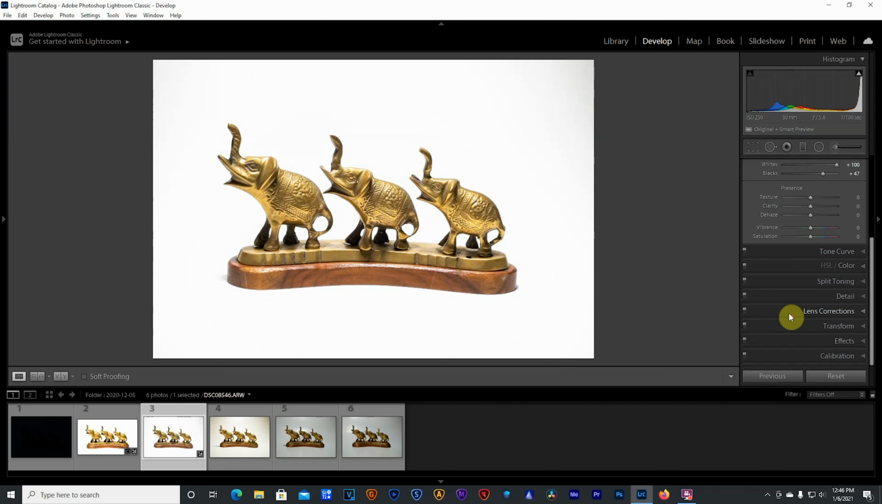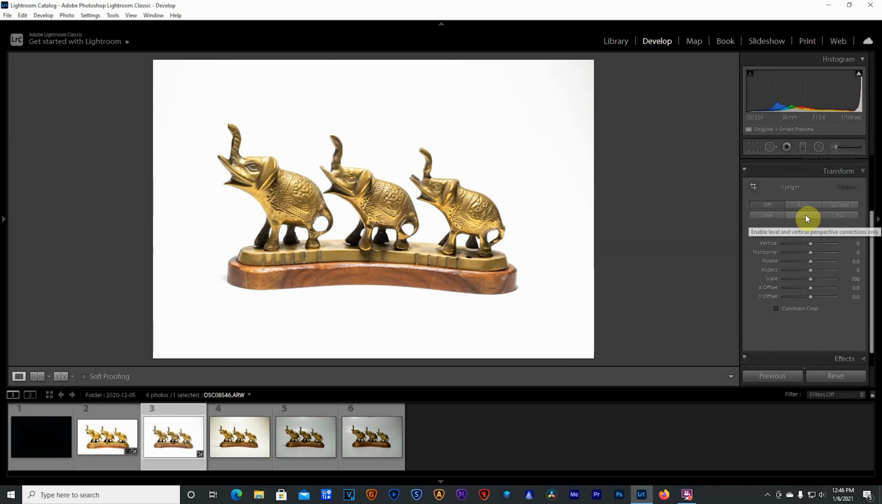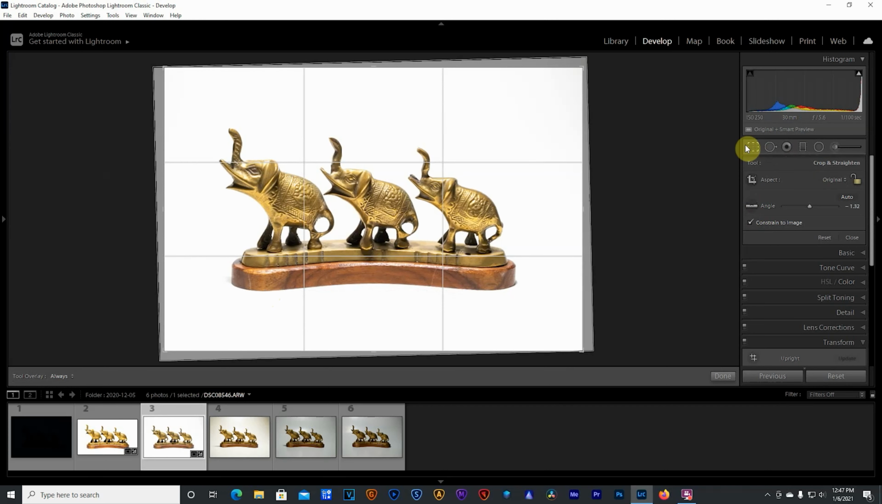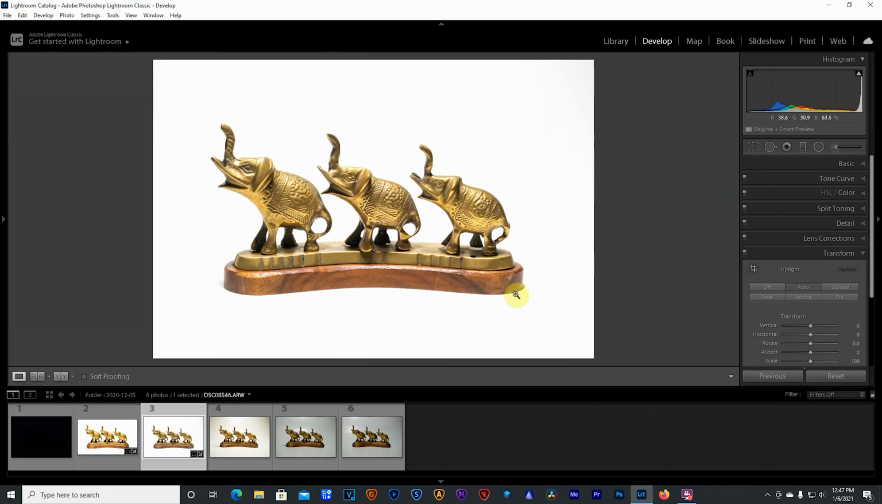Now, I forgot to go here and do auto lens correction, transform, auto, good. Let's go right here. I like this. Let me see this and this to be the same right there. That looks good. You change it right away.